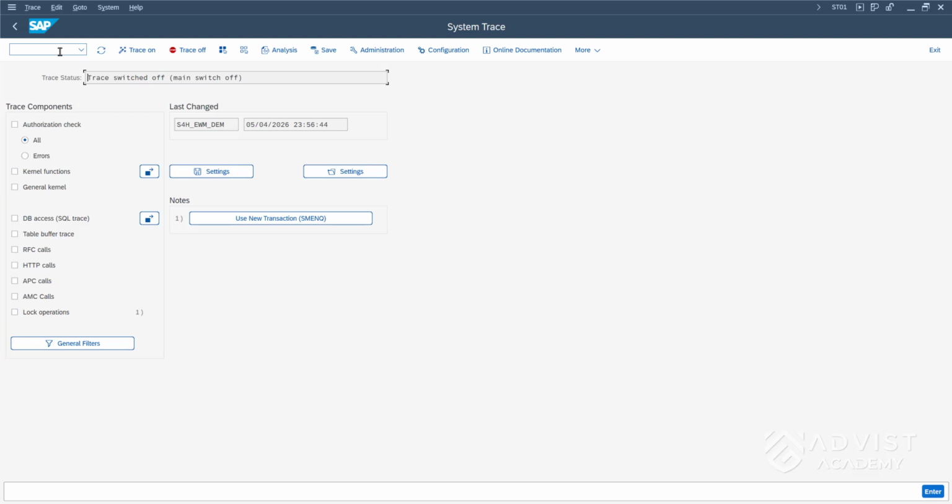For a typical analysis of authorizations, check the box next to Authorization Checks. Optionally, you can use the General Filters button to enter a specific user to limit the recording to that user. The trace is then activated using the Trace On button. From this point on, all relevant authorization checks are recorded in the background.